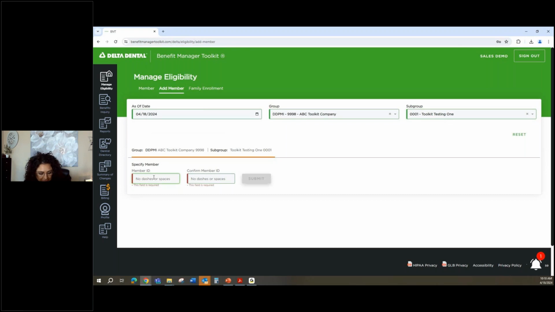The first thing you're going to do is add a social, but of course, as you see, it says no dashes or spaces. This is the same rule you'll follow when you're trying to access a member's details. Never use the dashes in the social. Just put the group number or the member number, member ID, which is their social, without dashes.